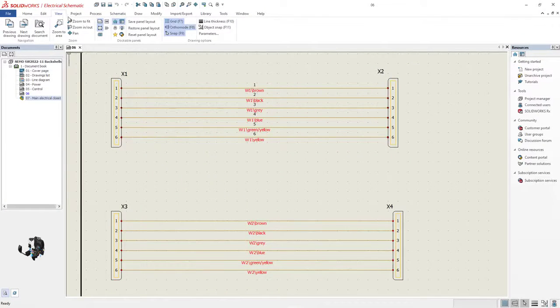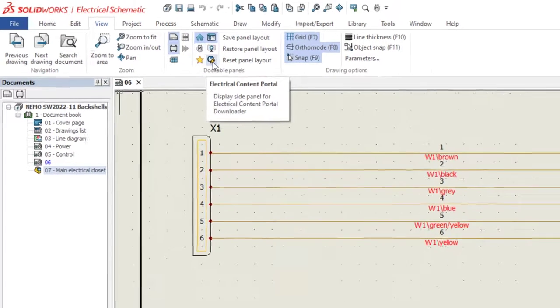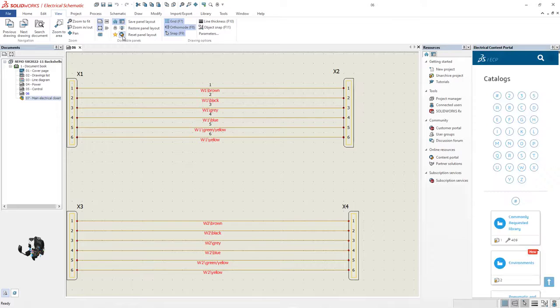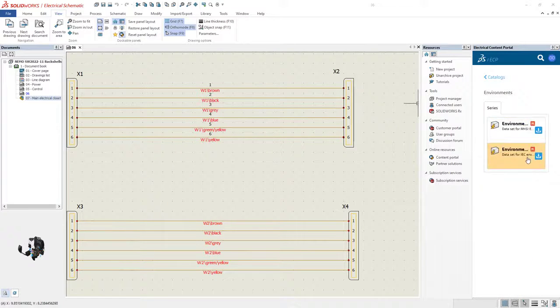You can still use a web browser, but new is the ability to run ECP directly in the task pane of SOLIDWORKS Electrical. In the View tab, select the ECP icon. In the ECP, you see what are the newly added items and what sections are updated.